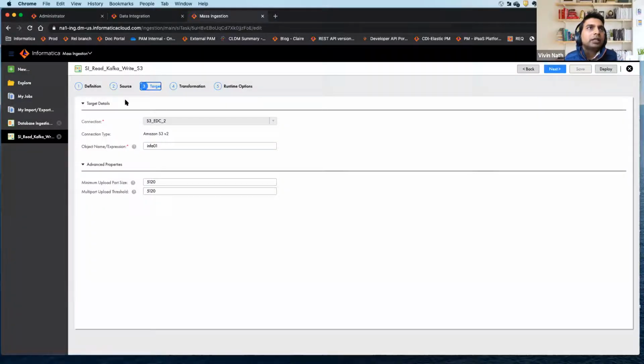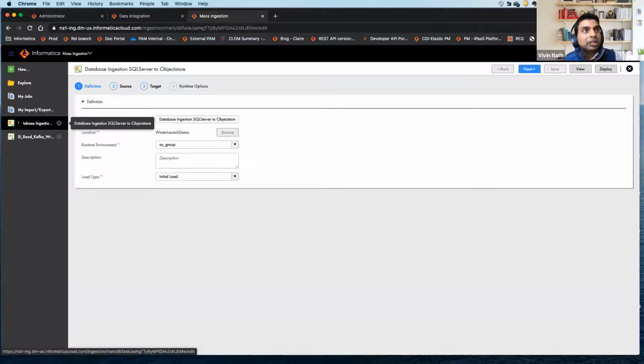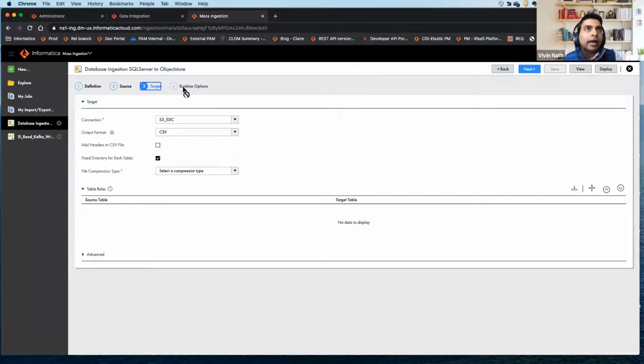So you can just select the source and target, specify any transformation and run it. And this is for streaming ingestion. Likewise, you have database mass ingestion, where again you can perform either an initial or an incremental load and load the data from, say in this case, a SQL source, and you can specify whether you want to include all the tables, or you can have your custom expression to select only a few tables and load them into a target. And all this without any hand coding, just a four-step wizard to load the data.